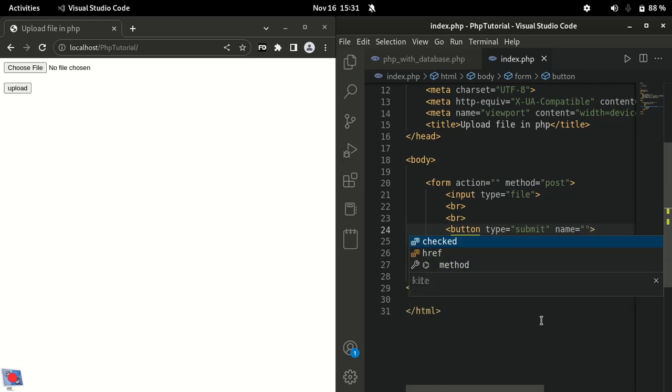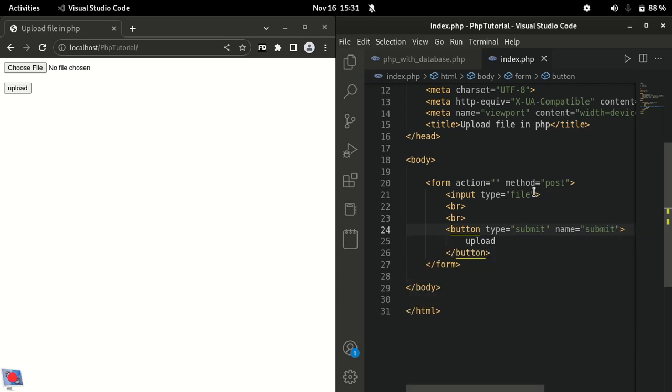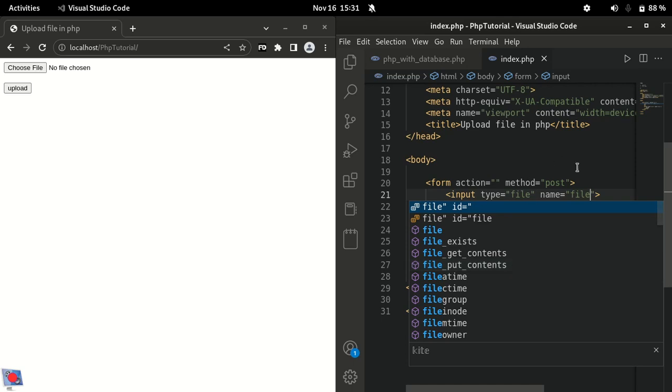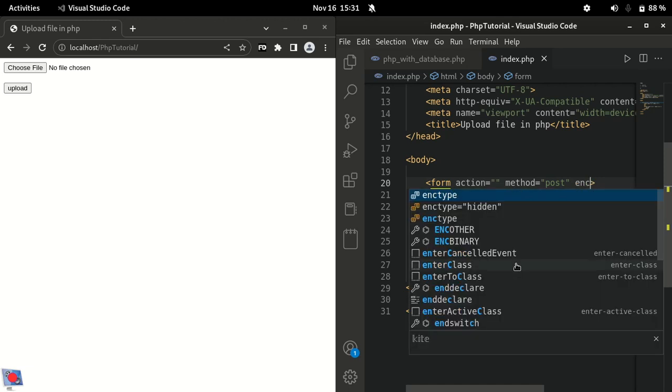Let's just give it a submit. Good. And also put a name on this file input, because it's important. You really need to put a name because it's what you're going to use in PHP. So let's say file. All right, we have this file and this one, but one thing that almost everyone forgets when uploading a file in PHP is to put what we call the enctype.